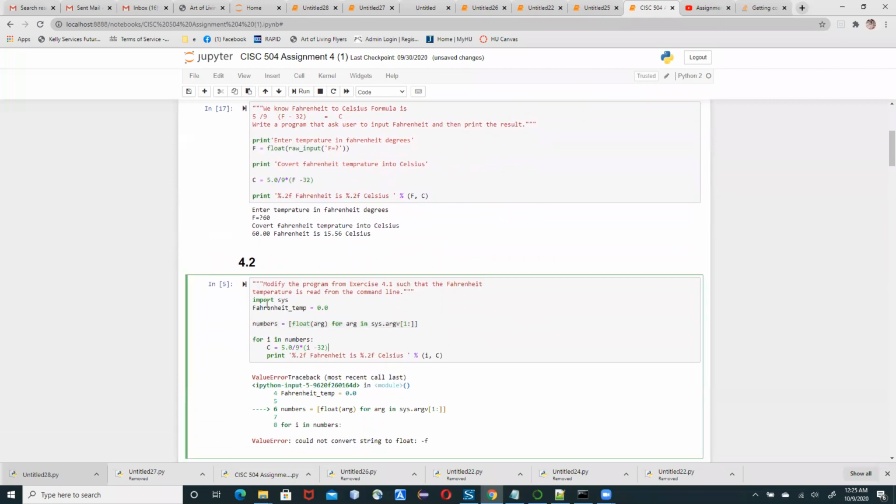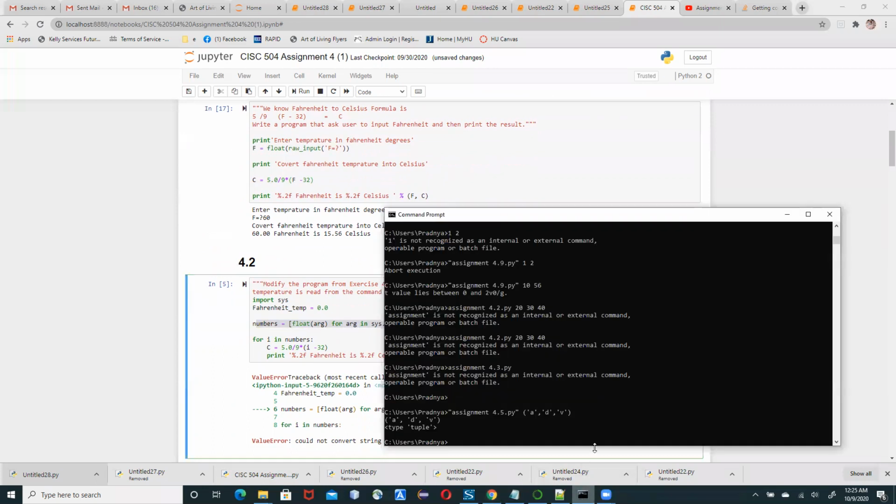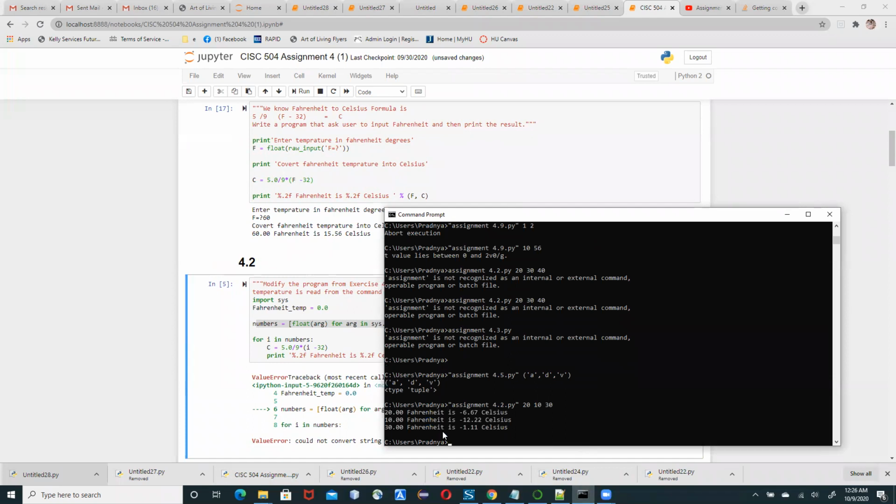In the second problem, it's the same problem, but we are taking input from the command line. So if we go here and take the input from the command line, the second problem, so second file, and we give a couple of inputs, 20, 10, 30. So here we have 10 Fahrenheit temperature, all these values that we are passing.